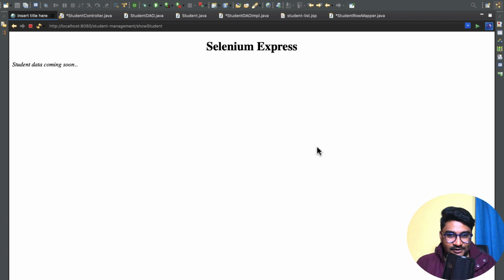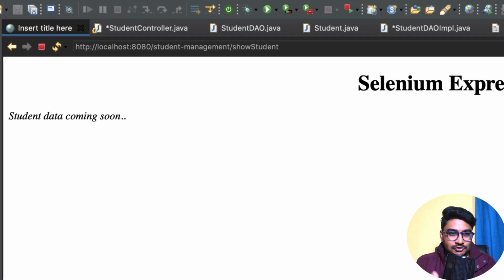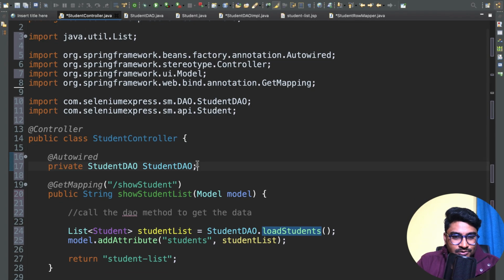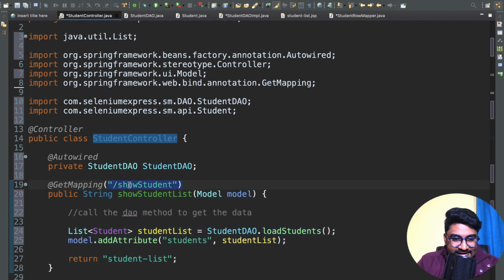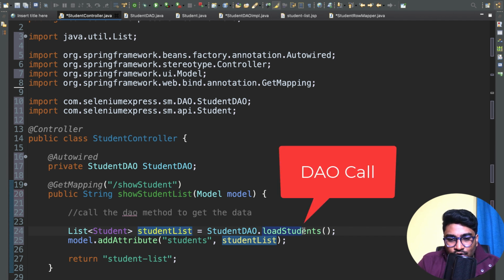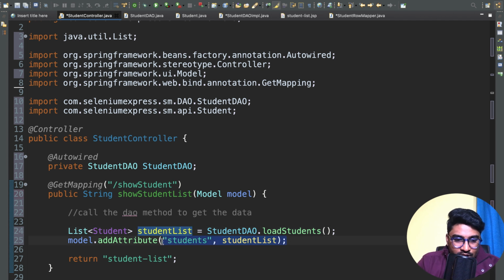I want the data here. In this page, I want to see those student data. So let's see. This page is called by my controller. This is my controller. In my student controller, I have a method, and this method is going to be mapped to this URL. Whenever we hit this URL, this particular method will be called. Here we are getting the student list. This list we are getting by doing a DAO call, and this list we are sending to our view. So how are we sending it to our view? This is our view.